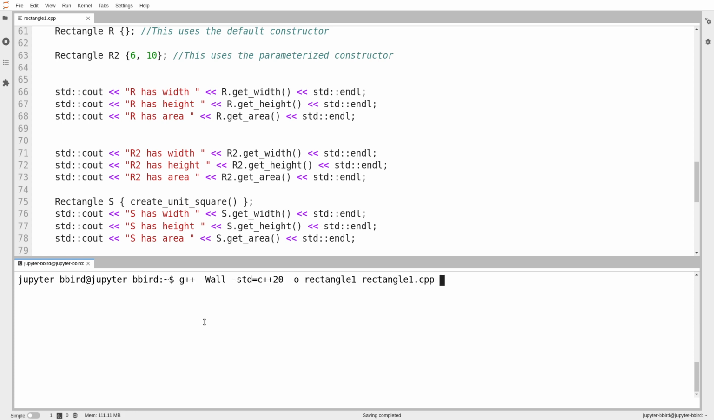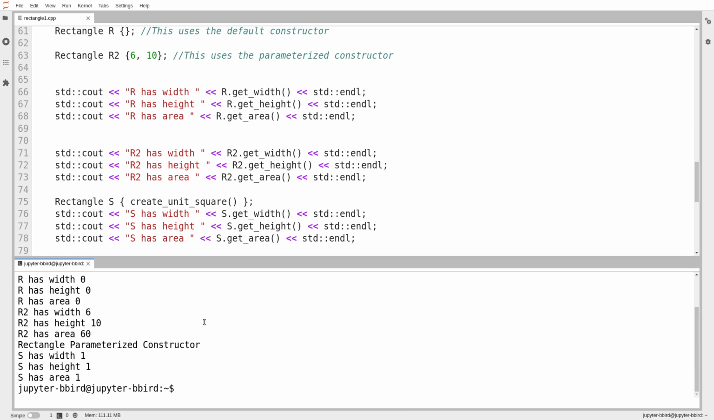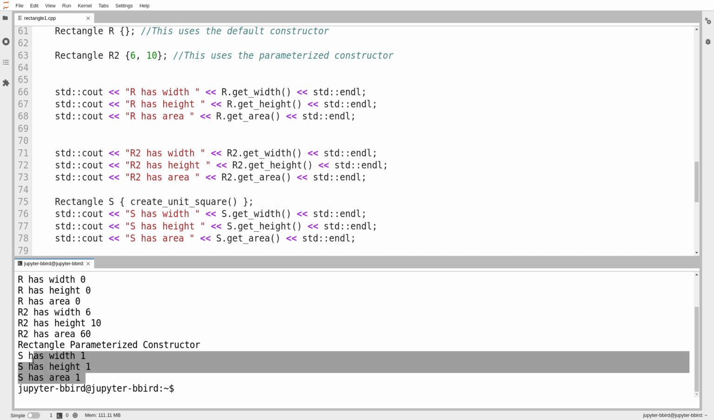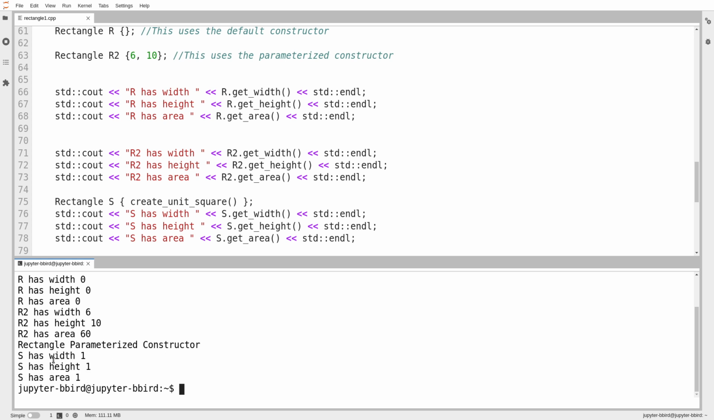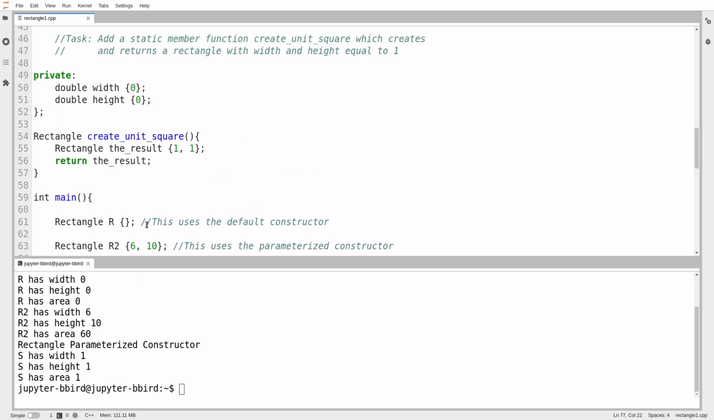Now, all we've done right now is just written a function that works with rectangles. That shouldn't surprise anybody. We should have known that we could have done that. And sure enough, it does work. It calls the parameterized constructor, and then it sets width and height to be 1 using the parameterized constructor. Okay, a couple of things.